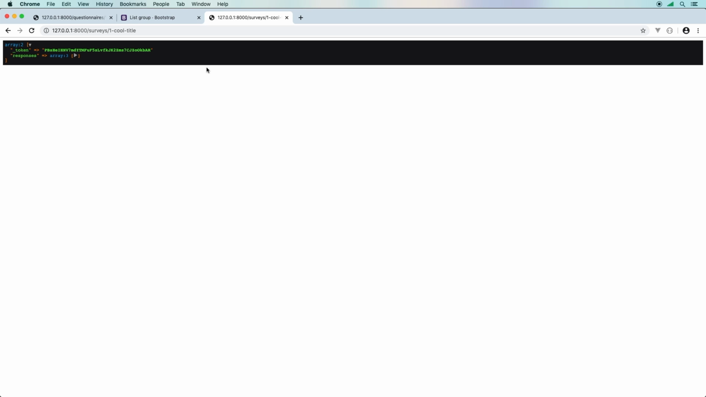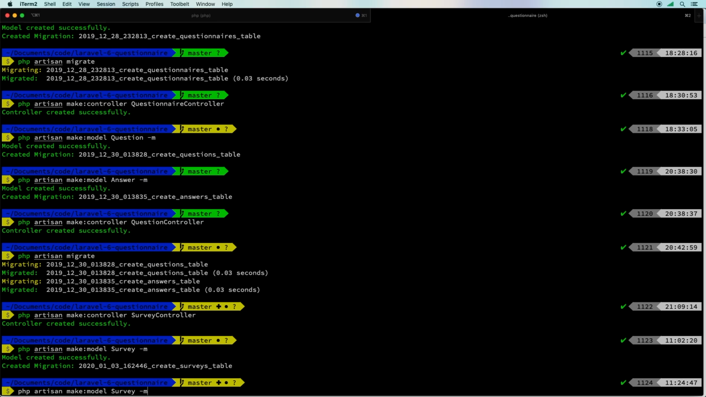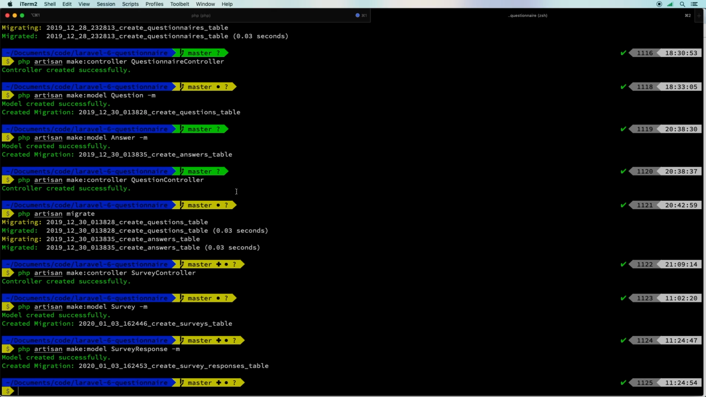The last thing is very easy. Last thing we need to do is actually just go ahead and save this to the database. It's going to take 2 tables. It's going to take the survey table, and it's going to take the survey response table. So let's go ahead and create those at the same time. PHP Artisan make model survey with a migration and survey response. And we will need a migration for that as well.